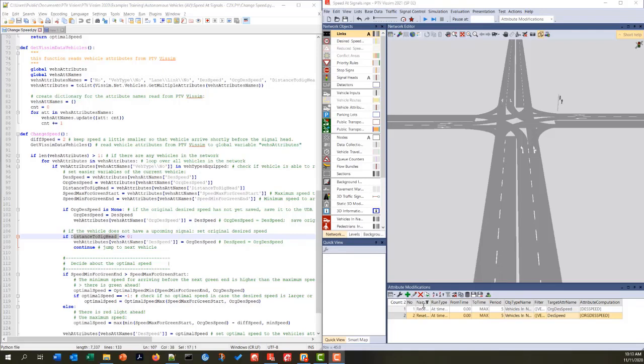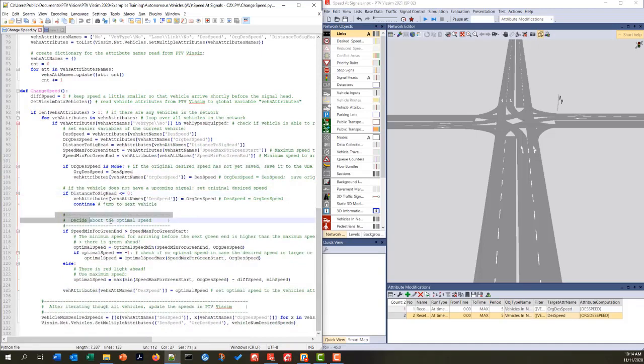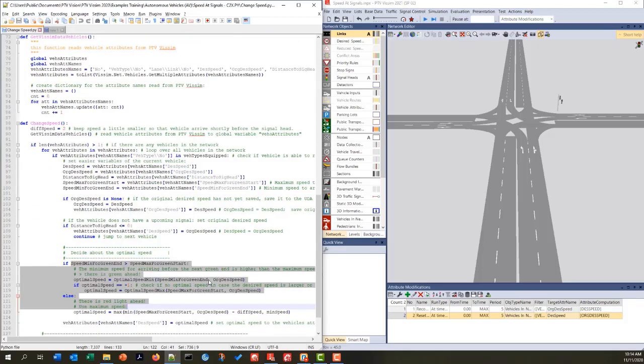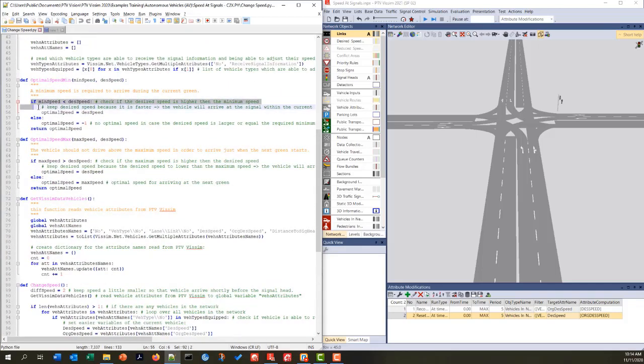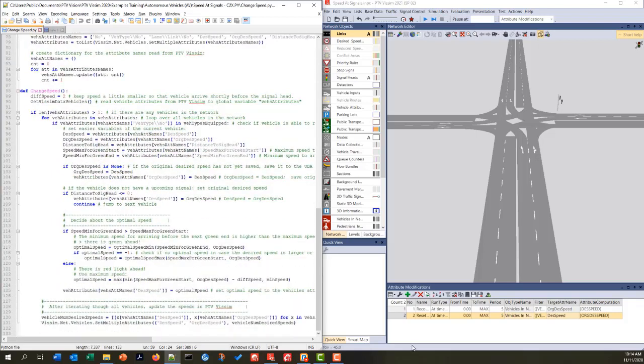All right, with those first two attribute modifications done, we're about halfway there. So if we scroll down, you see the section here that says deciding about optimal speed. So we're checking, there's just a few conditional statements within here. If we scroll up, there's a couple of functions being called here. And if we scroll up into the functions, basically those functions are also just conditional statements as well, and just return whichever the optimal speed is. So thankfully, that's also fairly easy to do within the attribute modifications. So I'm going to duplicate this again.